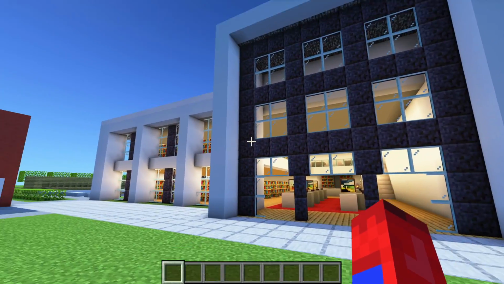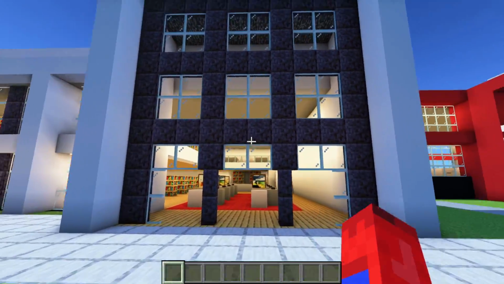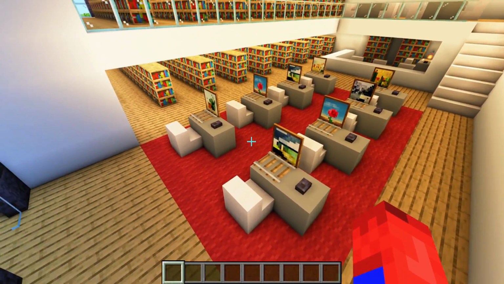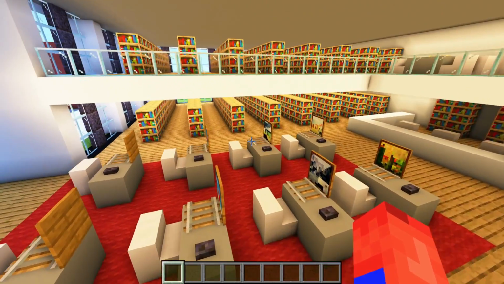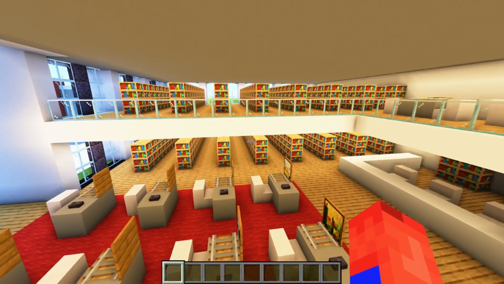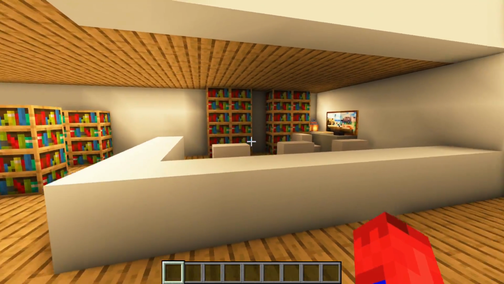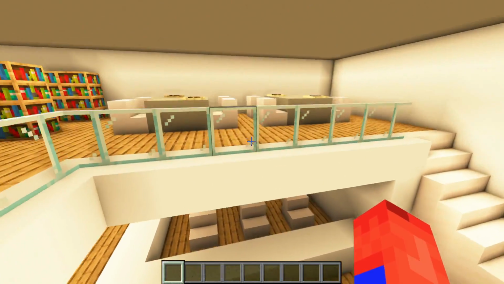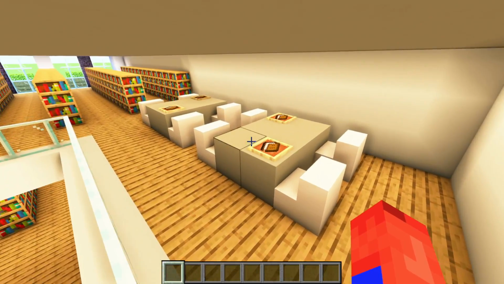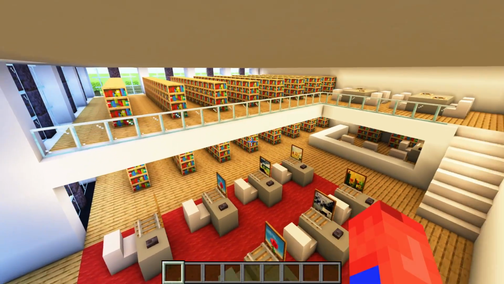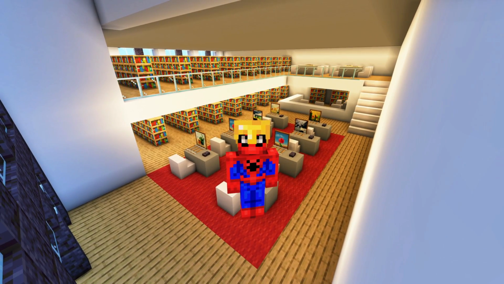I did decide to turn the white building into a library in the end, so in here we just have a bunch of computers in the entrance. We have, of course, books upon books upon books. We have an area for the librarian, and up here we have some like study tables and just more books. It's a very simple design, but I did just want to keep things nice and simple, and I think that it looks really great still.